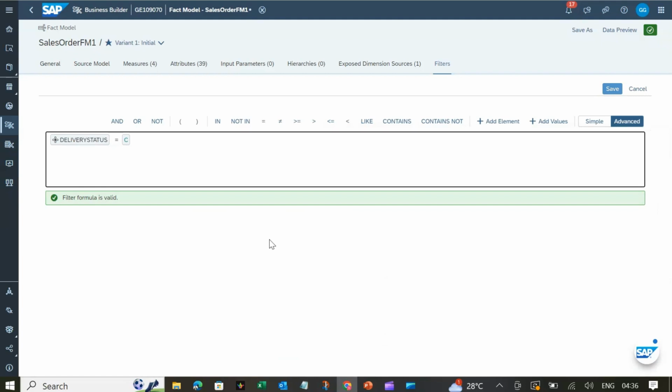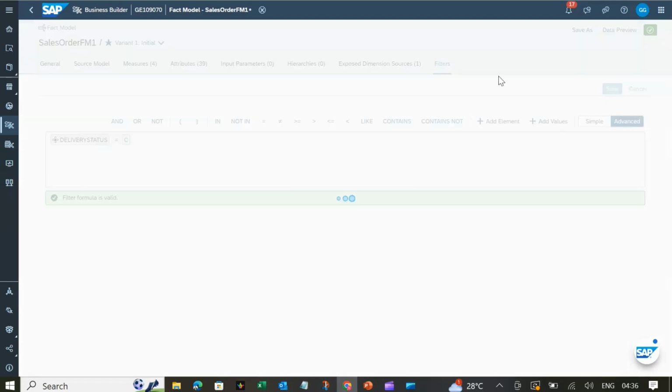So this is done. Similarly you can write contains, not. These similar formulas we have also already seen during our data builder session. So you can apply the logic accordingly as per your need. Here I am simply filtering the delivery status equal to C. So I click on save.